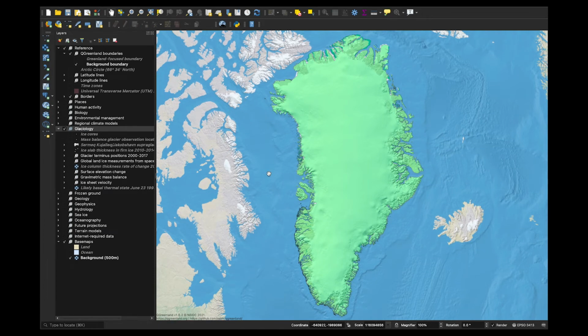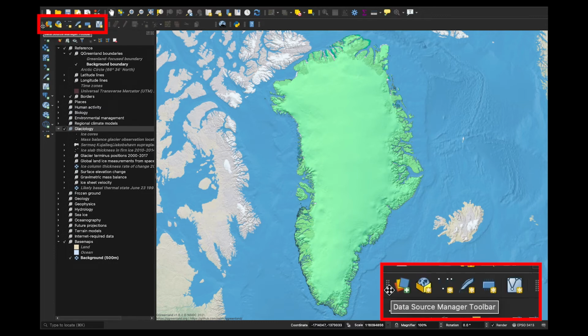This means I have to create an entirely new dataset from scratch in QGreenland. To do this, I'm going to toggle off the ice cores layer, then toggle on the Manage Layers toolbar. The toolbar we want is called the Data Source Manager toolbar. In our Data Source Manager toolbar, there's a button that looks like a little V with little line segments connected by nodes.